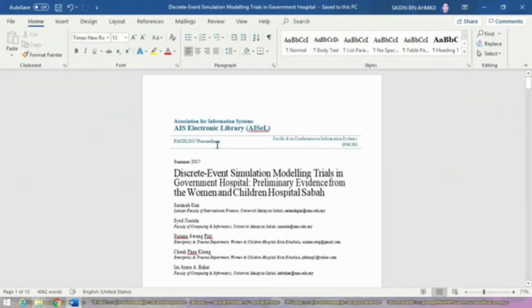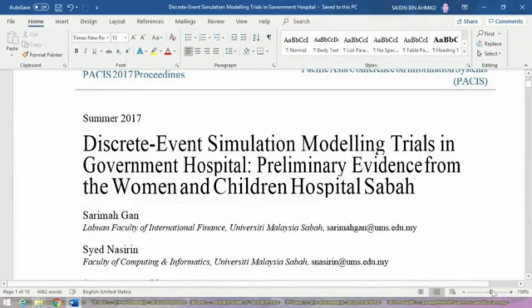Okay, can you highlight that a bit? Okay, please. Okay, this paper is research in progress. The work that we have done in LICAS. Okay. Preliminary evidence from the Women and Children Hospital, Sabah. Some of the results can be shared, some of the results cannot be shared. That is normal, if you like.